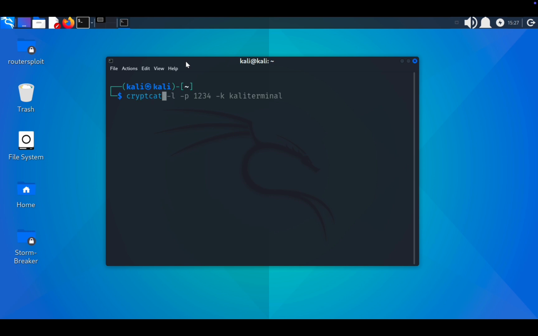Step 1, setting up the server on Kali Linux. Open a terminal on your Kali Linux machine. Use this command to set up the server, cryptcat -l -p 1234 -k kali terminal. Choose a port, here, 1234, and set a strong password. In my case, I choose a simple password, which is kali terminal. Press Enter. The server terminal is now ready to listen.